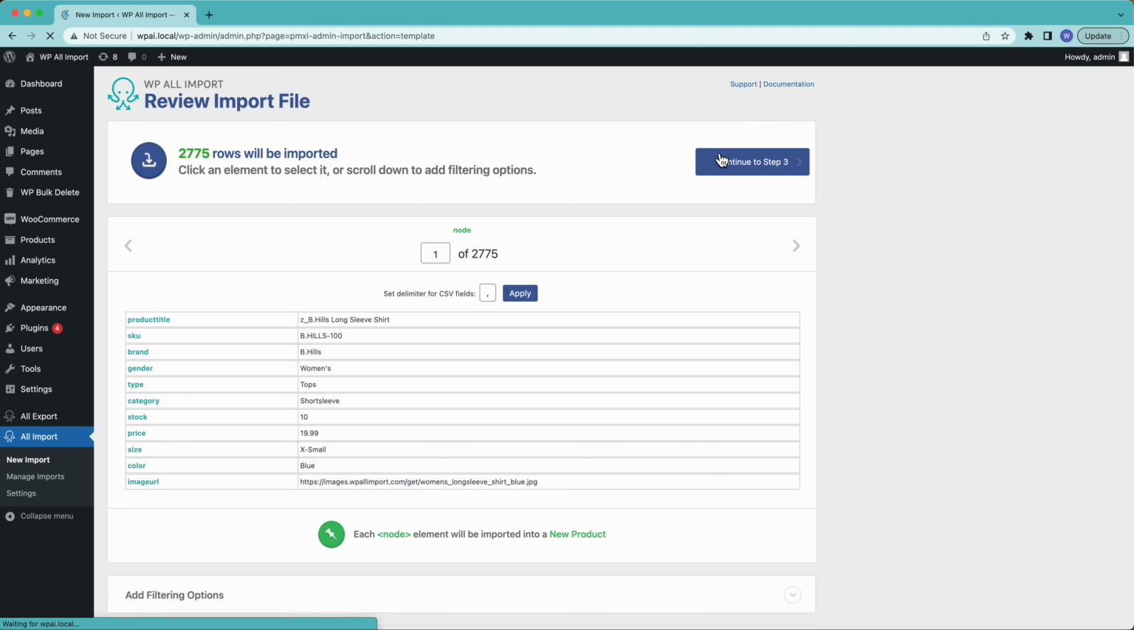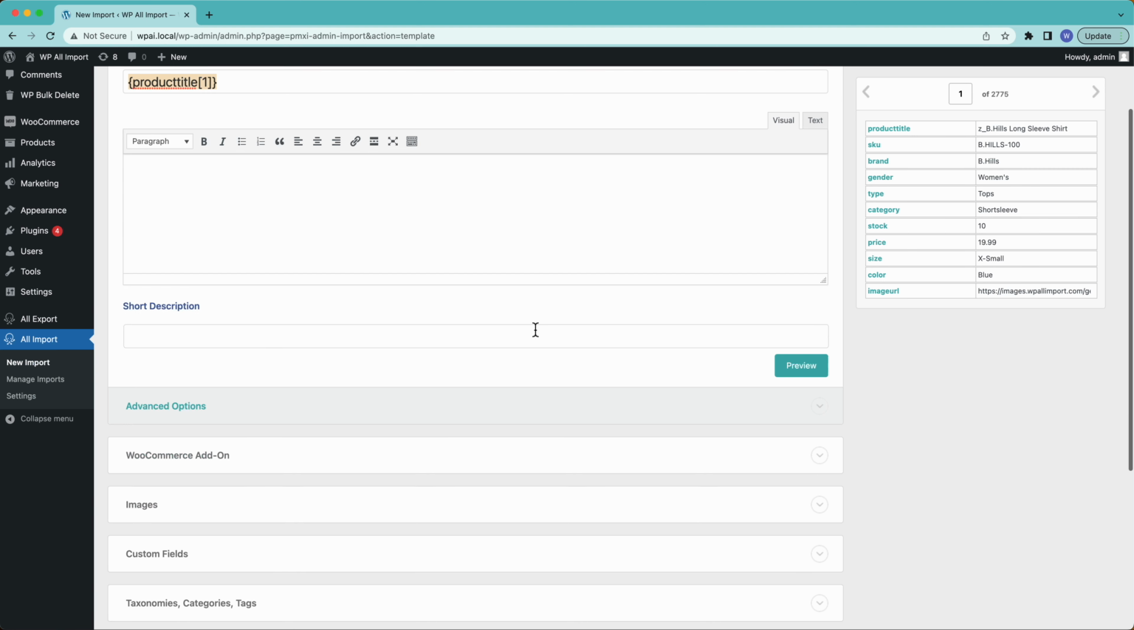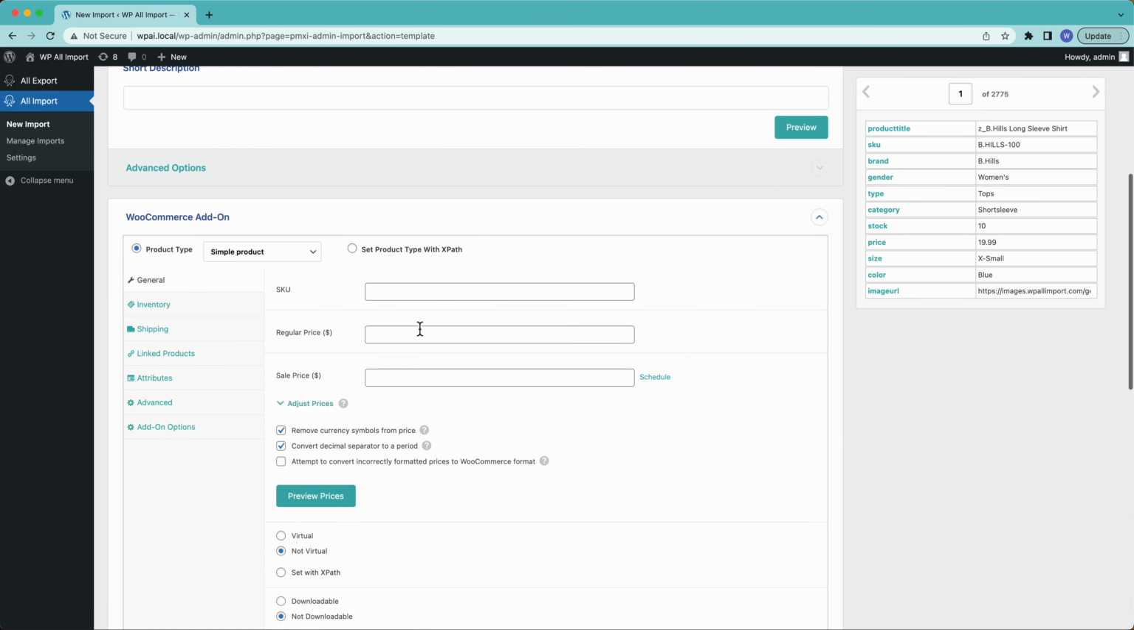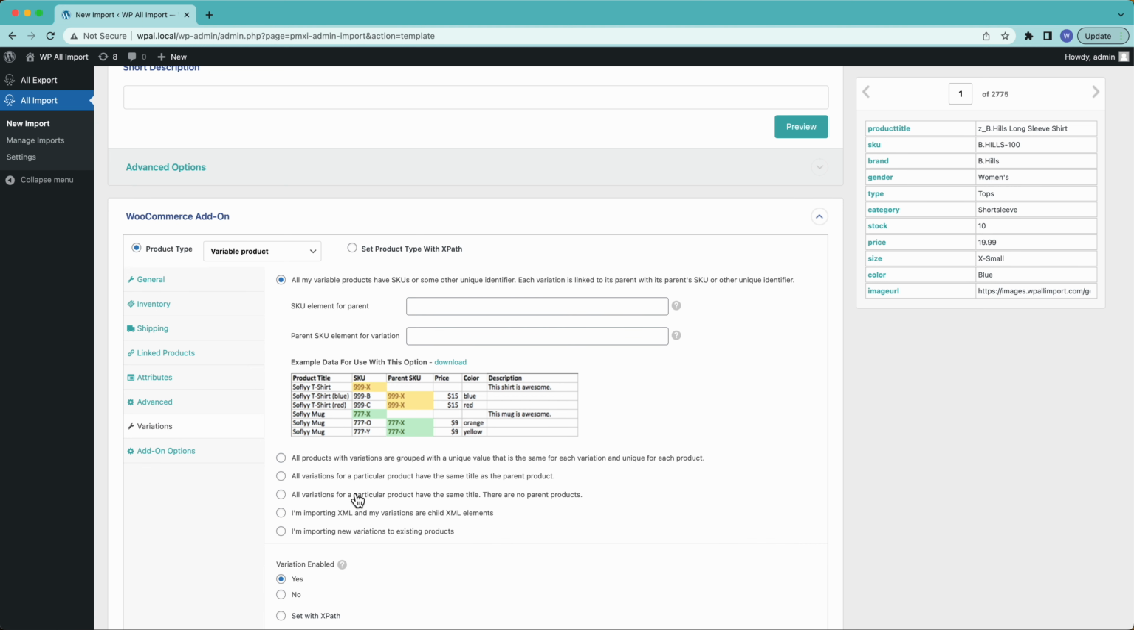We'll go to step 3 and I'm just going to set up my product here. I'm just going to go through it pretty quick, leave the description empty. If you want some more information on importing WooCommerce products, check the description below or our website. We have a lot of documentation and videos on how to do this. I'm going to put my price in here and then I'm going to go down to variations.